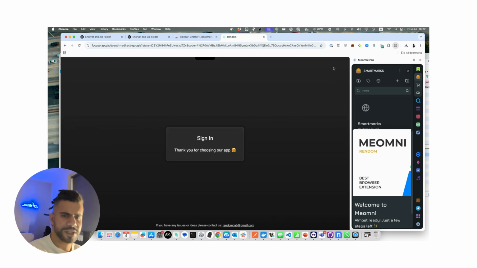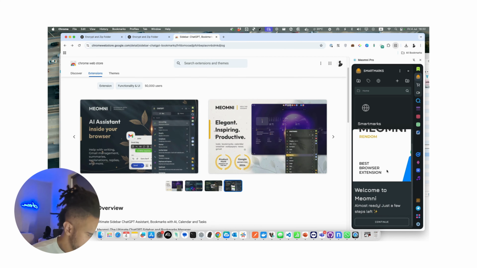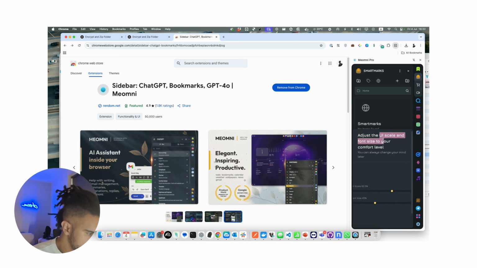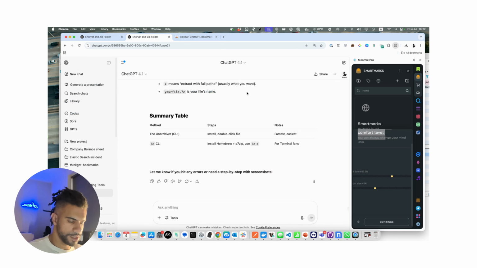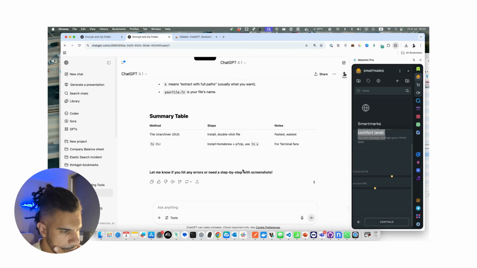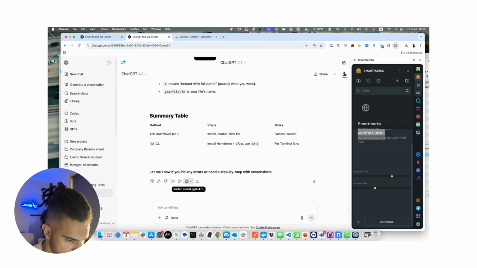It's very weird that you have to sign in and then click continue, then it opens this weird page. But okay, let me just close this one. Welcome to Memoni. Okay. Adjust the eye scale, font, and so on. Okay, let's jump to ChatGPT and see how easy it is to actually use. Again, it didn't add any buttons.